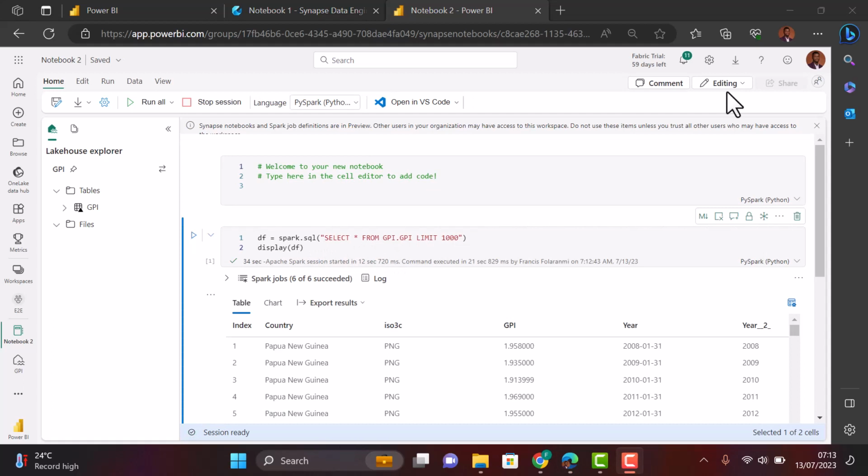Now our cell has run successfully. Now for this data science workload, what we are going to do is time series forecasting. There are various types of time series forecasting. Like I mentioned in the architectural diagram, we are going to be looking at the ARIMA model and also the Facebook Prophet model.